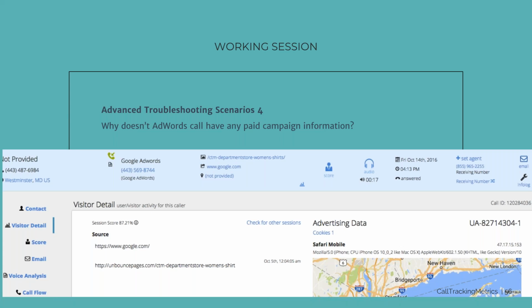Up next, why doesn't this AdWords call have any paid campaign information? There's actually a pretty easy sign right here. If we went down our common troubleshooting, it's too short to see. It probably cut off if there was a GCL ID. We see a cookie, we see a property, but what we don't see is the little link icon, which means we did not trigger an event to go into Analytics. So it was probably a filter that prevented this from going in, or Analytics was never connected and configured in the first place.